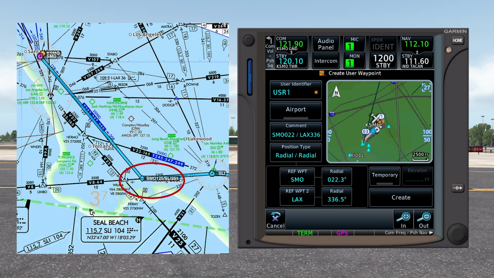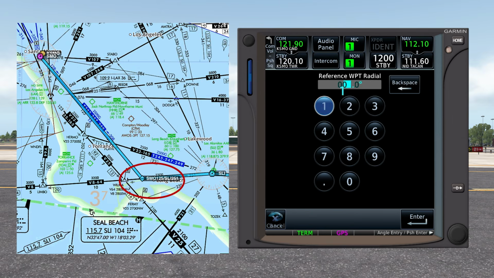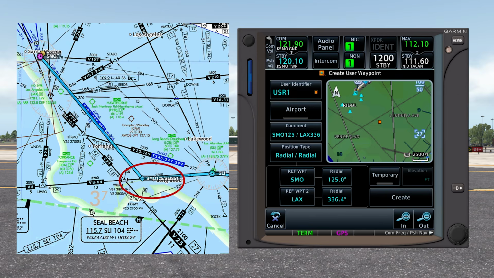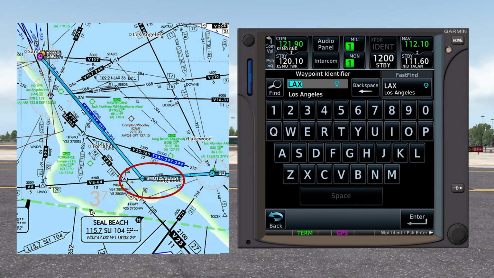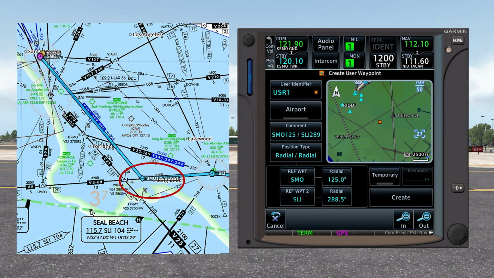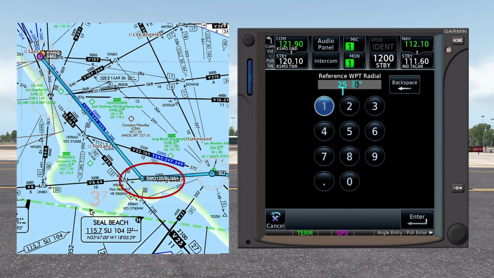Our first reference waypoint can be Santa Monica, and we'll go 125. And then our second reference waypoint is SLI for Seal Beach. And the radial that defines Victor 64 is 251.